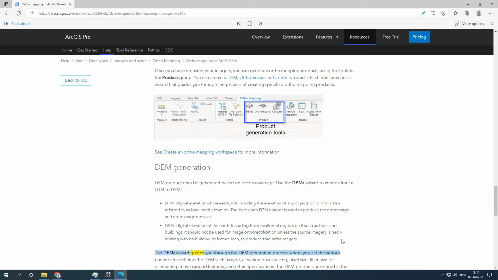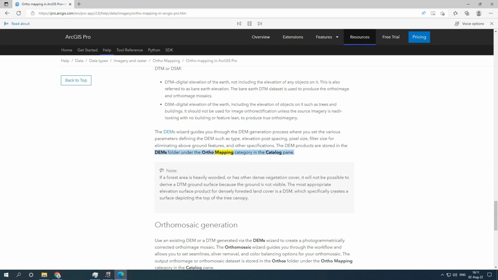The DEMS wizard guides you through the DEM generation process where you set the various parameters defining the DEM such as type, elevation post spacing, pixel size, filter size for eliminating above ground features, and other specifications. The DEM products are stored in the DEMS folder under the Ortho Mapping category in the Catalog pane.